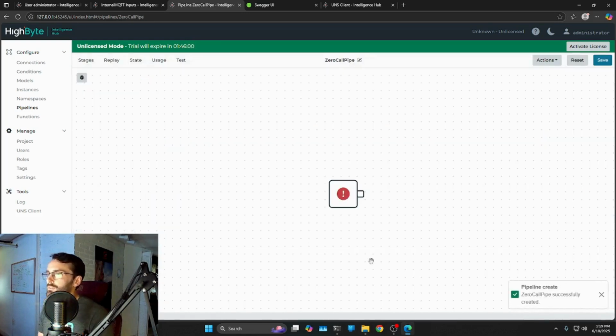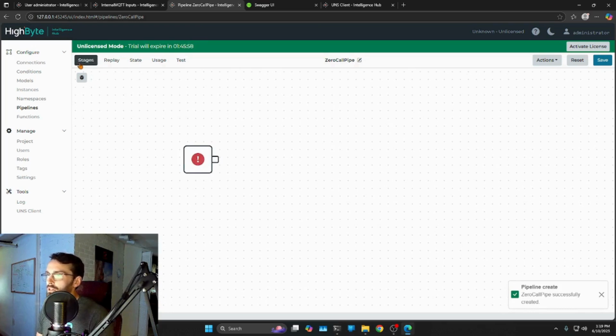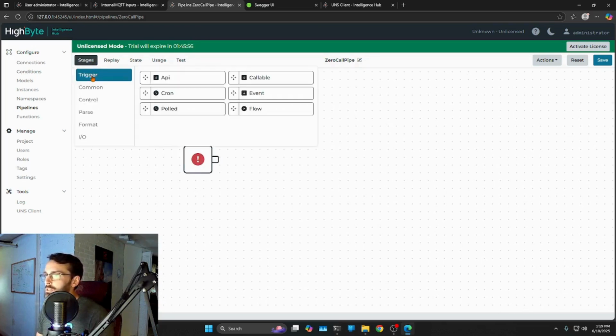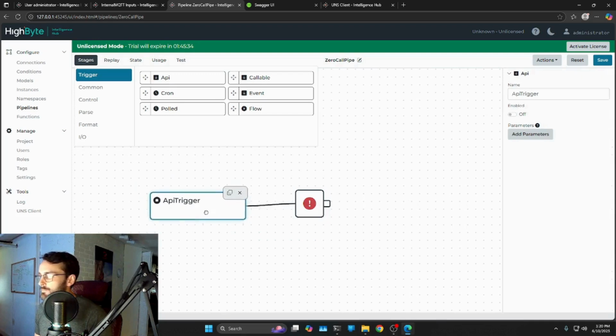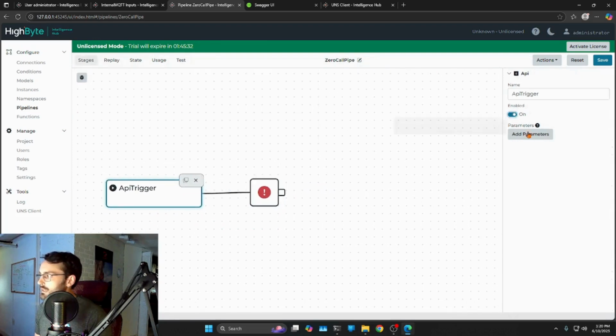All right. So now, if I go into my stages, into my triggers, I've got 2 different triggers. And I'm sorry I've been saying callable, because this makes any of your API triggers or any of these pipelines available and function very similarly, but allows them to return values to other pipelines within Intelligence Hub. But what I really want is the API trigger. This is going to expose it as an API endpoint that we can call from outside of Intelligence Hub. So I'm going to grab that guy, throw it down in here, and I'm going to enable it.